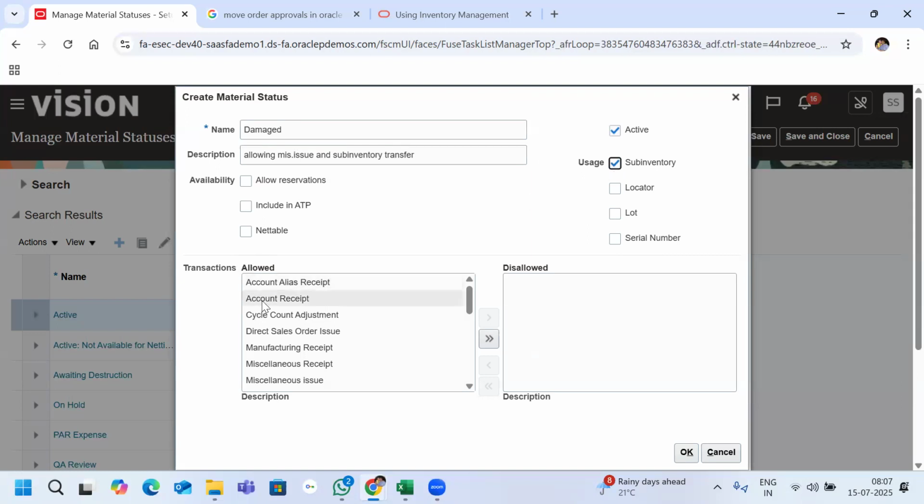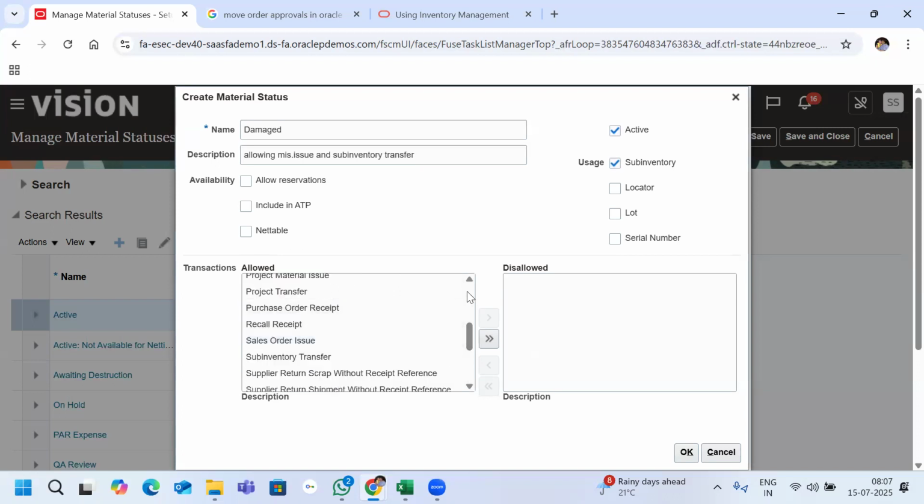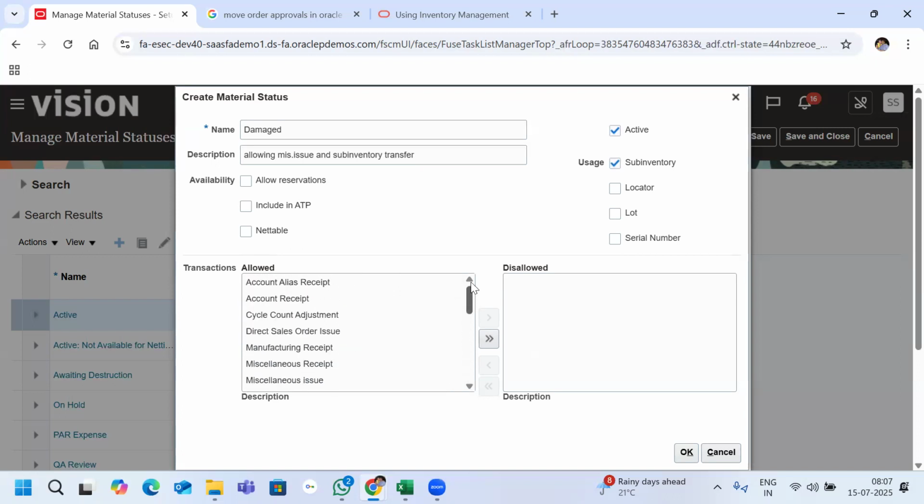Here you see allowed. We are allowing all these transactions. This many transactions we can allow. So this is very important. Business can get such requirements. So we are not allowing anything else. We are only allowing miscellaneous issue and sub inventory transfer. Nothing else.